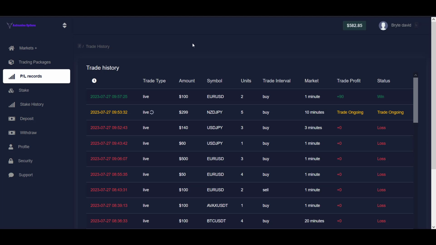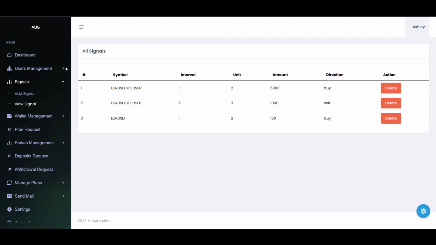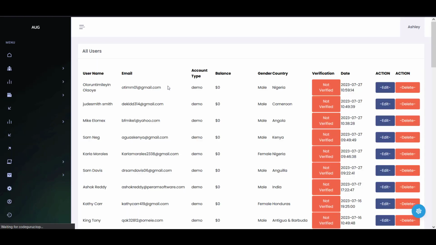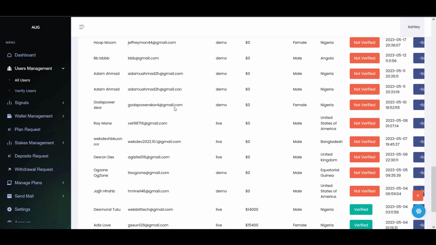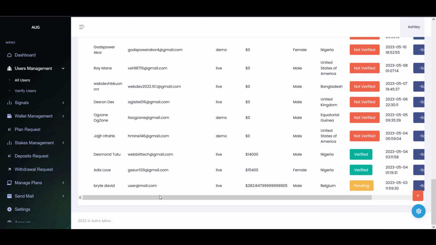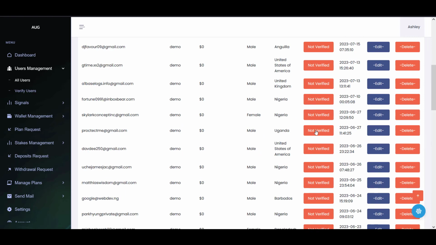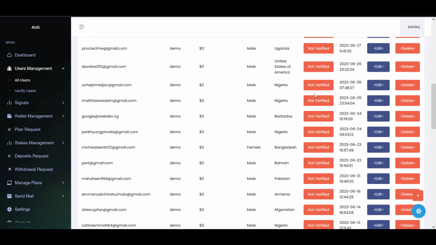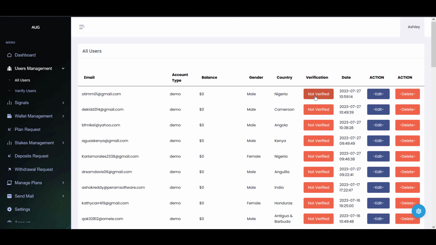So right now, what I'll do is show you all the other parts of the admin and what they do. When you go to user management here, view all users, here you see all the users that have been registered on the platform. You can see them now. This user here is not verified, which means the account has not been verified.